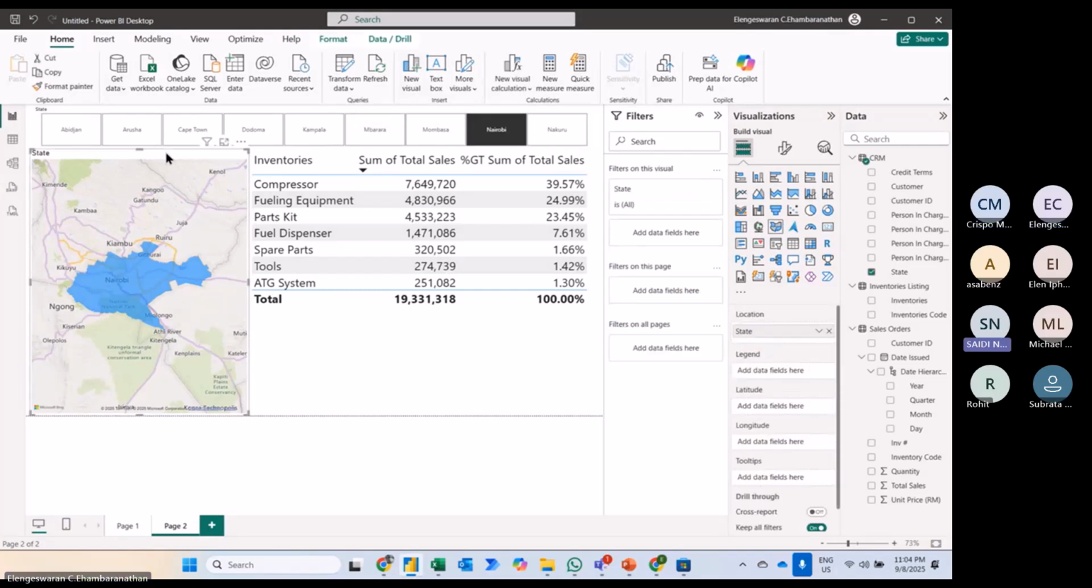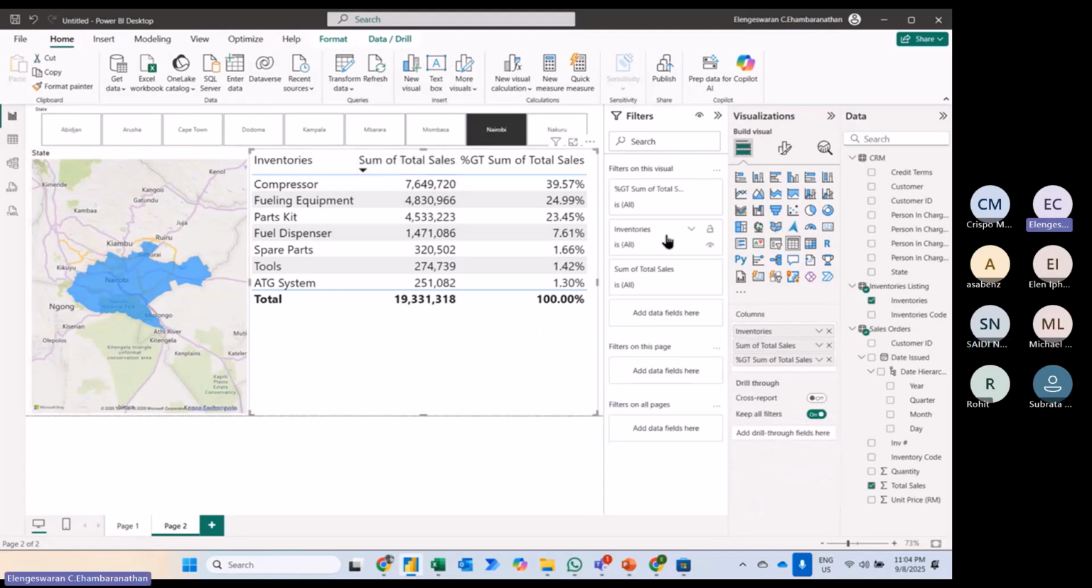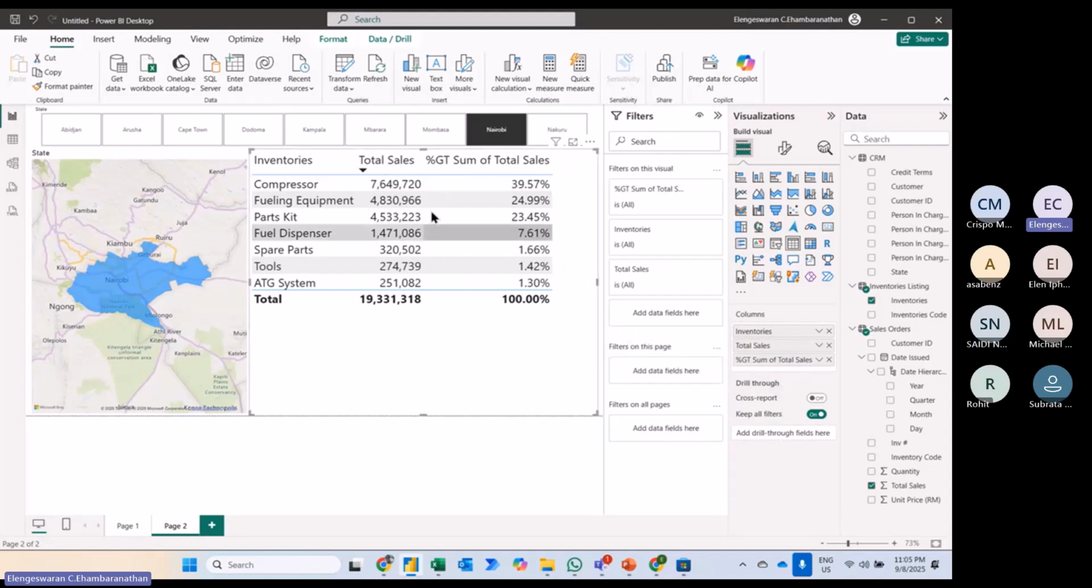In the sum of total sales, I think you have to edit this to be total sales. You mean you want to edit the name? Okay, so you can go to this build visual. Can you see sum of total sales? You can remove this. If you don't want the sum of, you can double click over here. So did I answer your question? You can put the percentage over here, you can just press enter, and this is how it works.